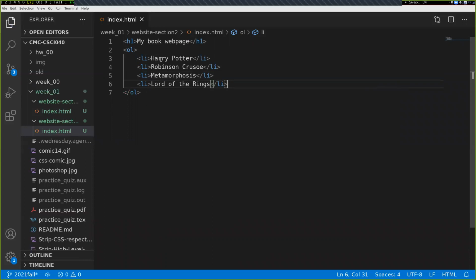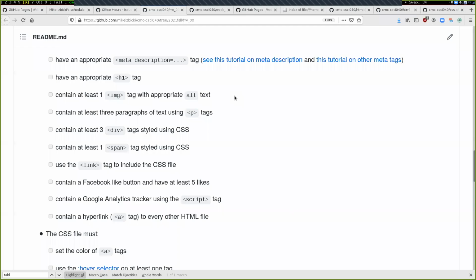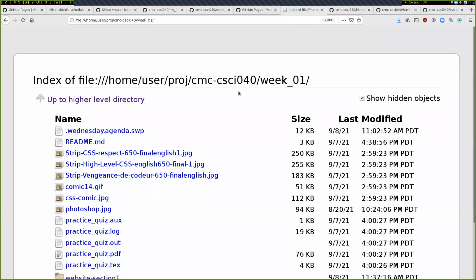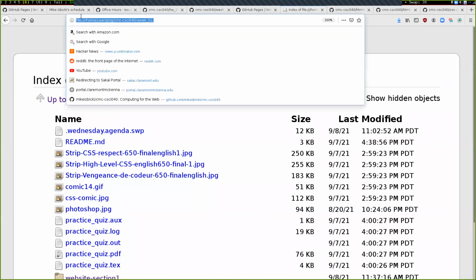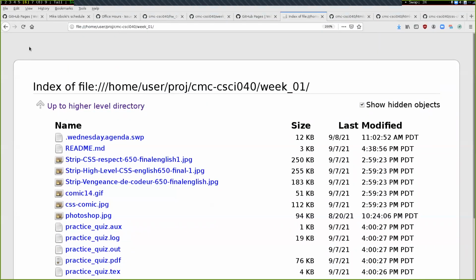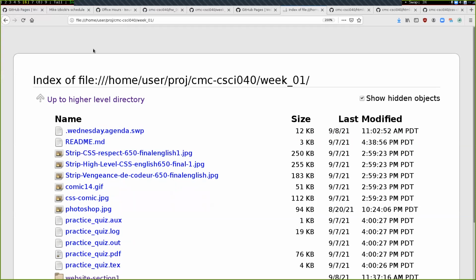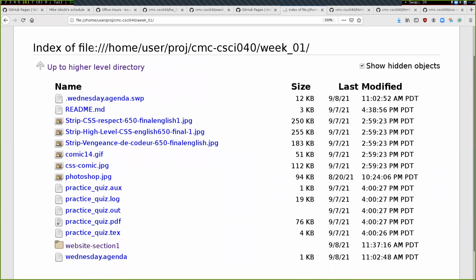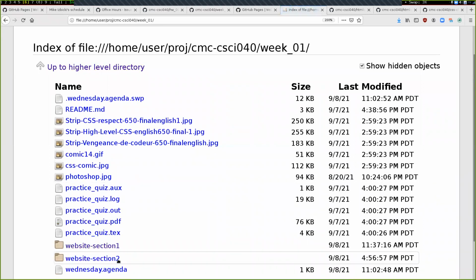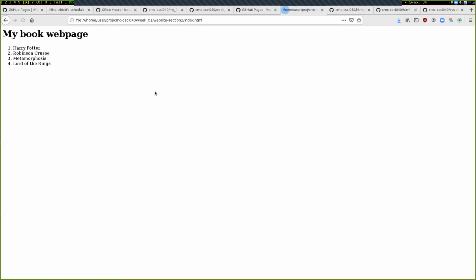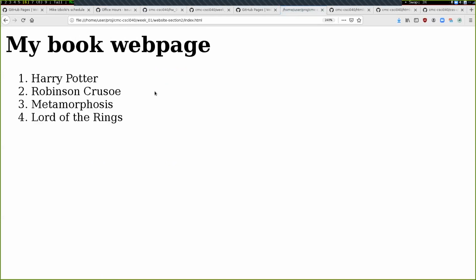And let's Control S to save this. Now we're going to go back over to Firefox and open up the location of that file. If you don't know how to create the path and just type it in up here, you can always go to File, Open File in Firefox to bring up the normal menu to select files from. And let's refresh this. So here's our website section two, and then index.html. And this is what we've created so far.